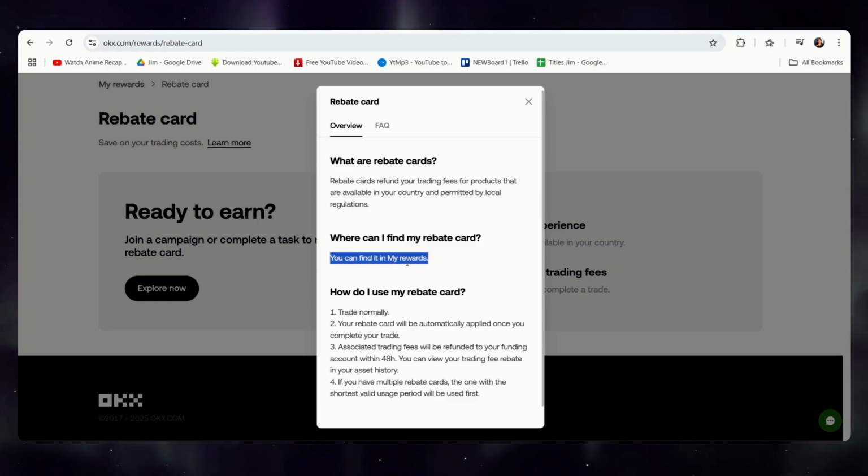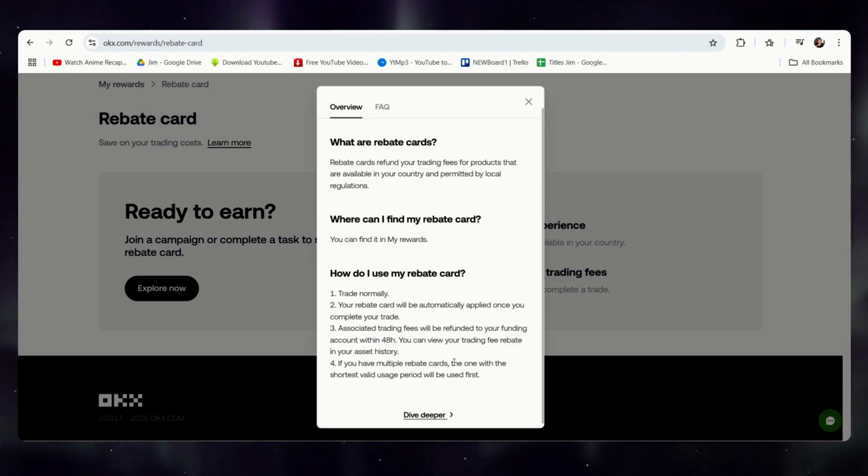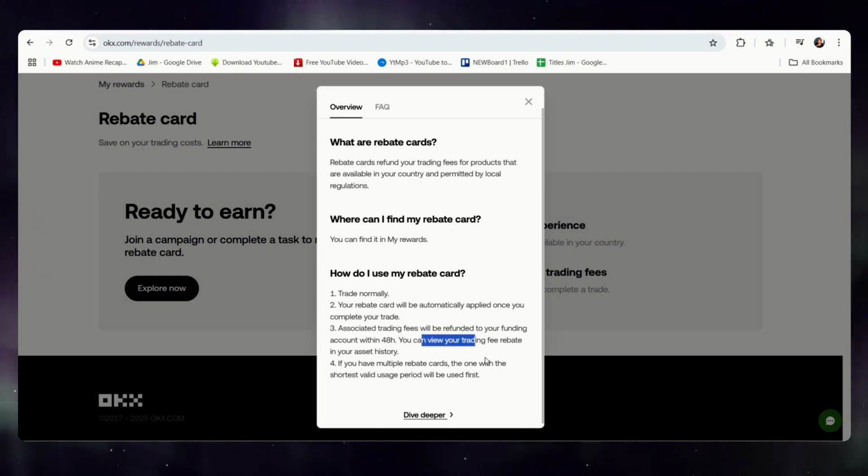You can find it in your rewards. That was the previous page we were at. How is it used? It will automatically apply and it will be refunded to your funding account within 48 hours, so you won't receive the rebate in real time. However, you can view the rebate applied in your asset history.